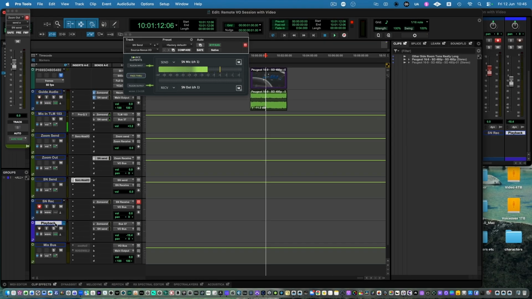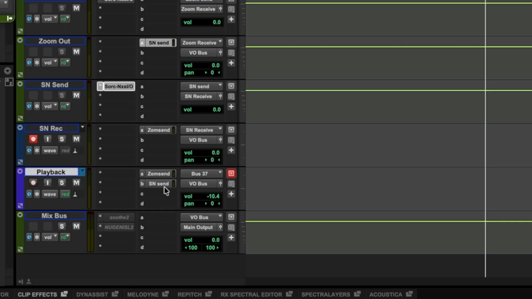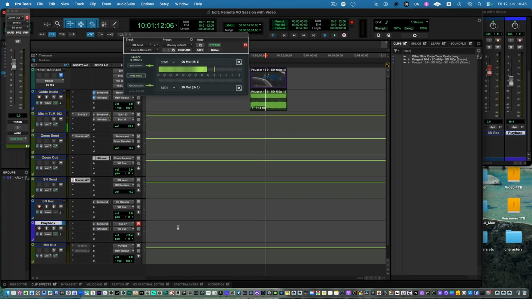And I've also got a playback track, which is also going to be sent to the Zoom and the source Nexus so that they can both hear it, so that the client and the voiceover artist can hear it. And this is because if we want to do drop-ins or something like that, then I can play back takes to the client. I can play back the sentence before to the voiceover artist, and then they can just drop in after hearing that. So that is basically it.